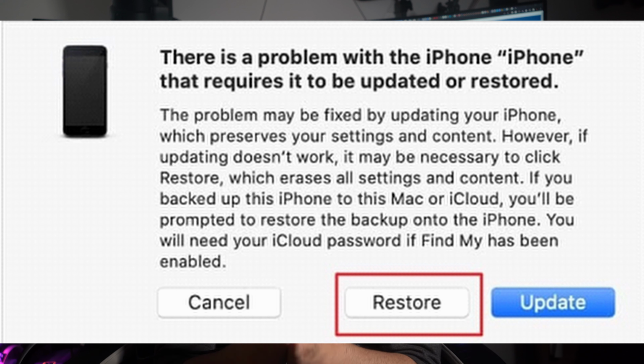Then on iTunes or Finder, it's all going to automatically detect your iPhone 15 in DFU mode and will give you the option to restore or update your iPhone. In case the update option does not work to fix your iPhone 15, we recommend using the restore option to reinstall the iOS firmware to make your device work like new once more.